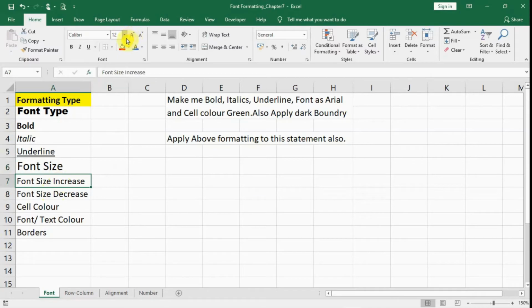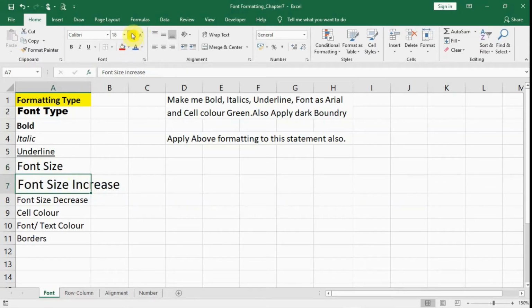Font size increase. Another option to increase the font size is just adjacent to the 12 drop down. Here you can see A is written, capital A. Click on this capital A to increase the font size. Font size decrease. Another A is written adjacent to the capital A, another smaller size capital A. That is to decrease the size. You click on that A. The size goes on decreasing like this.